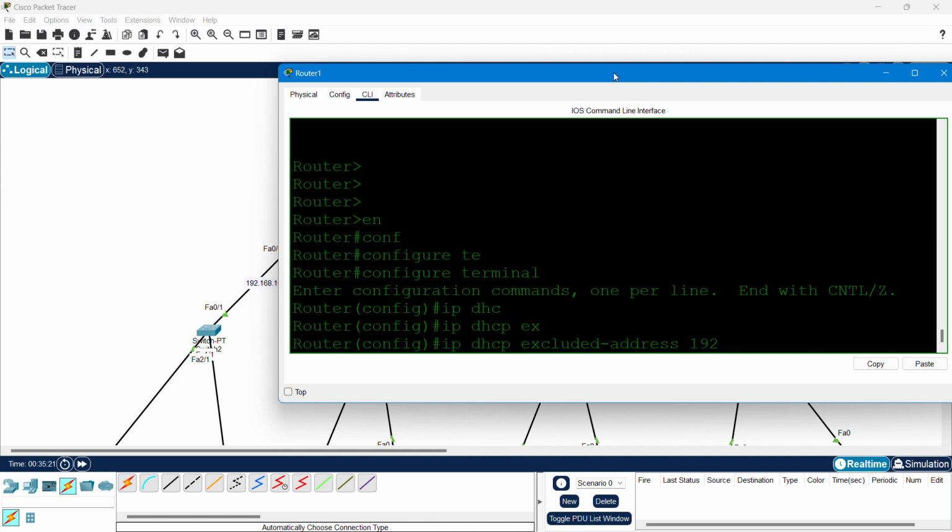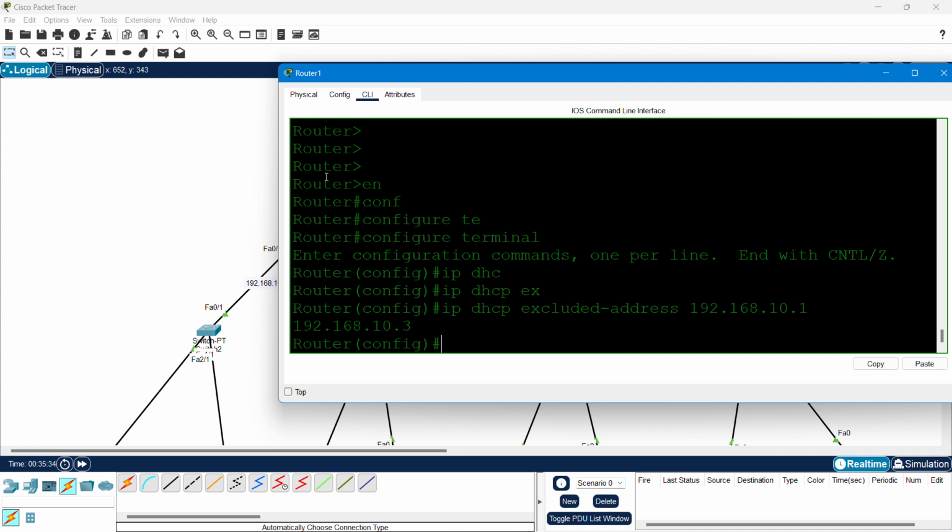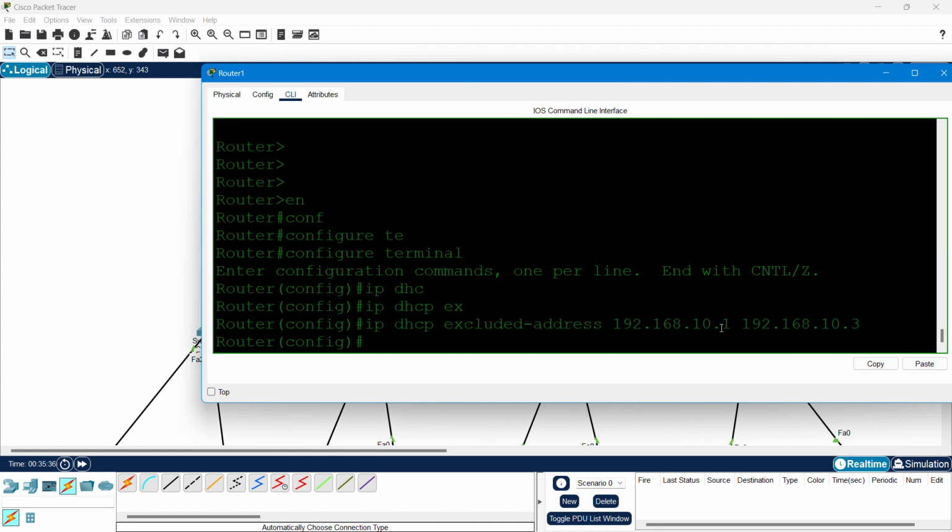To do that, you can type 192.168.10.1, let's say from 1 up to 192.168.10.3, then hit enter. This means from IP address 1 up to 2, up to 3, which means addresses 1, 2, and 3 will not be allocated by the server. With that, we need to create a pool. Take a pool as a store or database which is going to store the IP addresses that will be offered by the router.